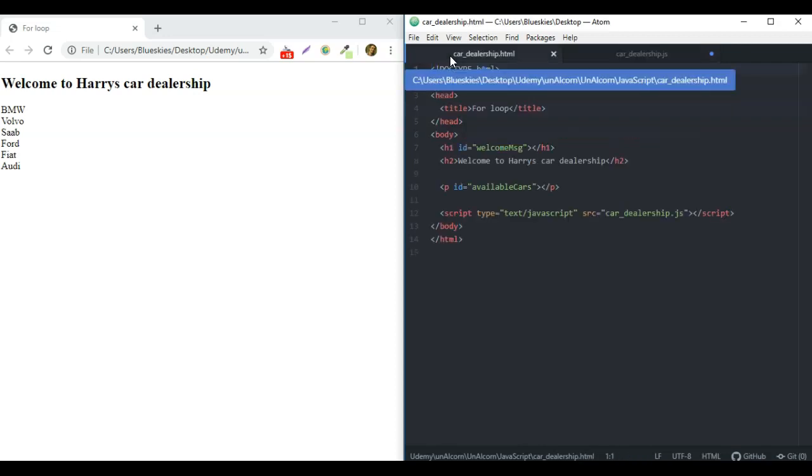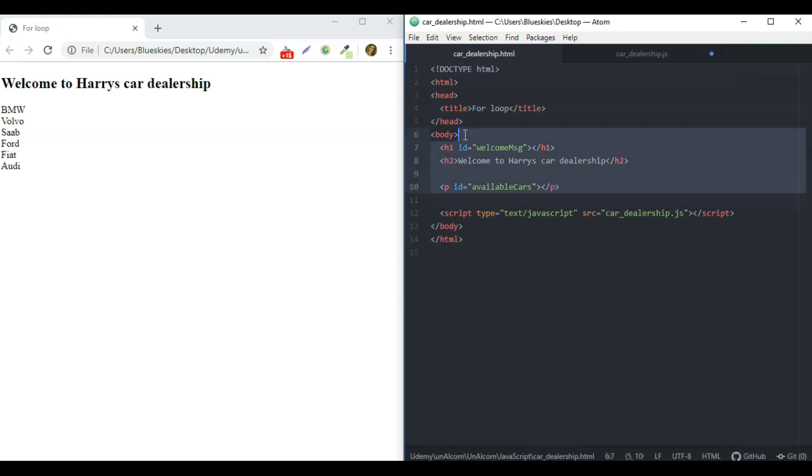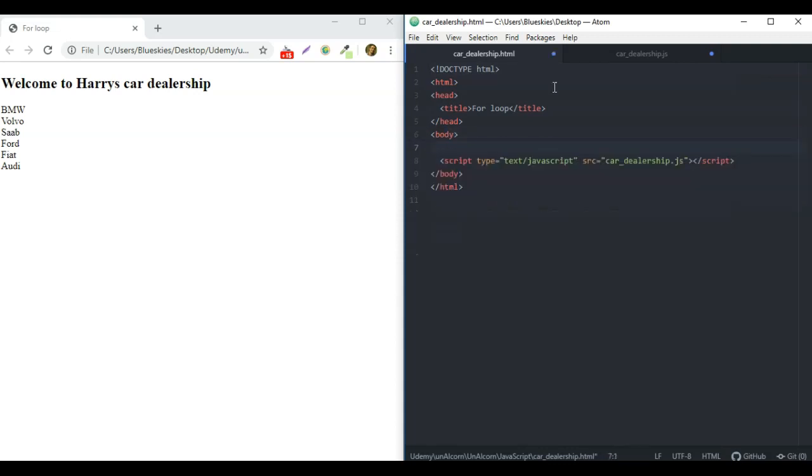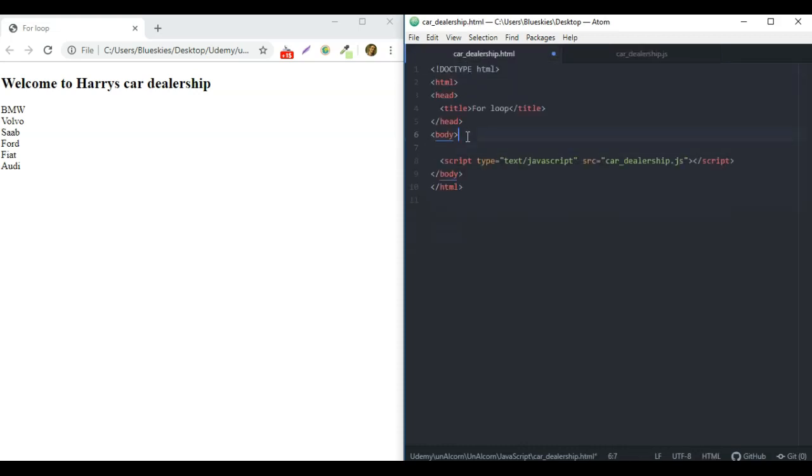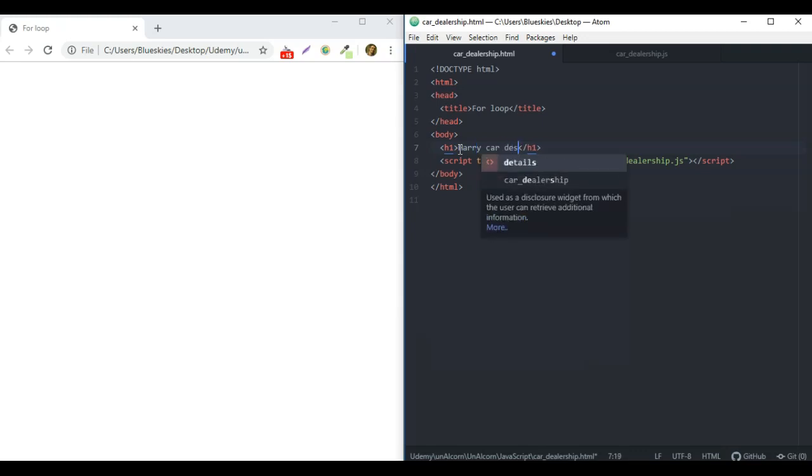Okay, so let's give this a shot together. Essentially, I'm going to start from having nothing here and nothing in here, and then we can work on this together. So we have a blank screen. Let's start off with a header. So this is, say, Harry's car dealership.